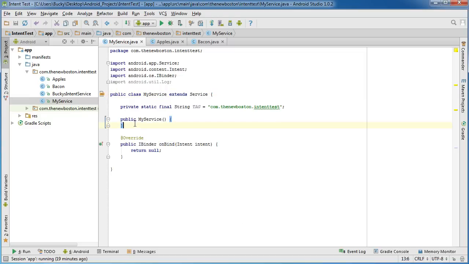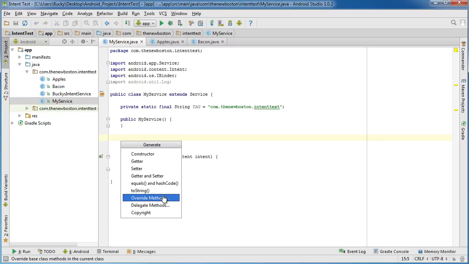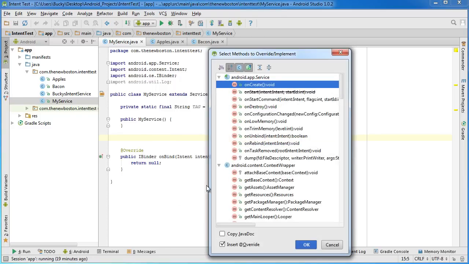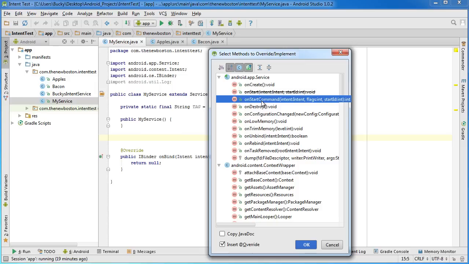Alright, let me adjust right here. And after this constructor, what I want to do is I want to override a few methods. So go to Alt, Insert, Override Methods, and the first thing I want is onStartCommand. Now essentially, whenever we start our service, we're gonna put the code of what we want a service to do in here. So this is pretty much the meat of it. Inside here is whatever you want your service to do. Now another thing I want to do is I want to inherit onDestroy, and this is gonna be called whenever your service, of course, is destroyed.